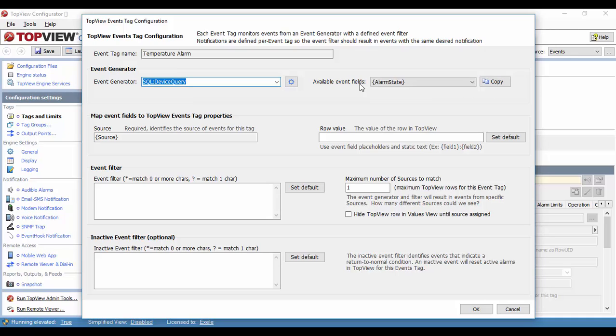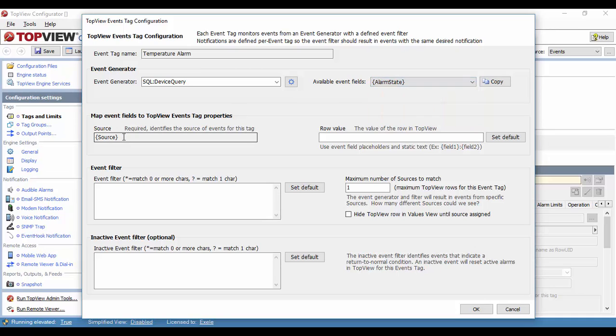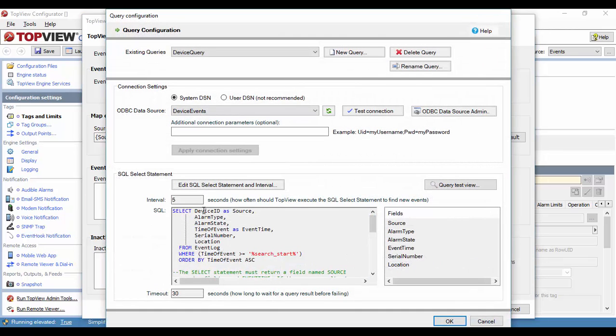Once I select an event generator, a list of the available event fields appears. These are the fields that are returned from the query's SQL select statement. The field names can be used to construct the row value for my temperature alarm events and can also be used in the event filters of this tag. The events tag source is not configurable for this event generator and is set to the source field of the query. Our query uses the device ID as the source.